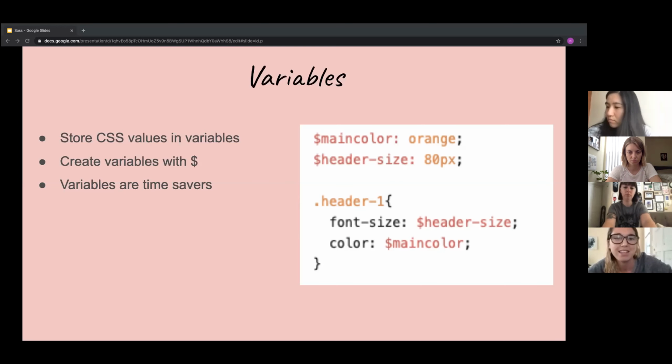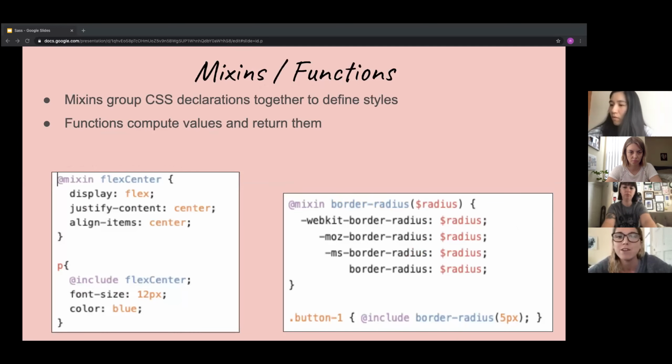Next is mixins and functions. They're pretty similar to each other. They both take in blocks of code and produce an outcome that you can later call in your code. The difference is that functions compute values and return them, whereas mixins just define CSS values. In my examples here, I'm just going to be using mixins.